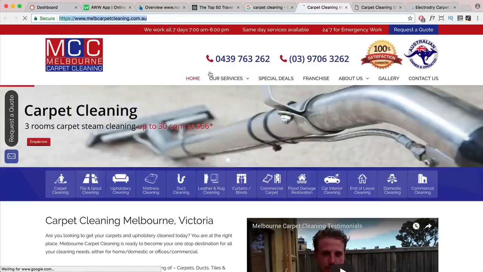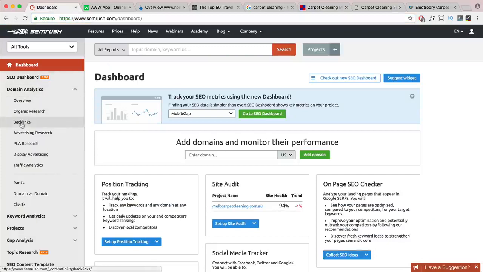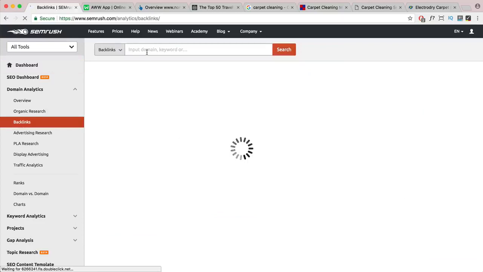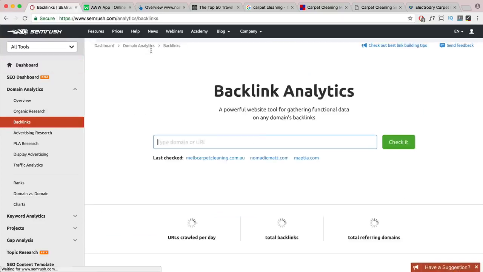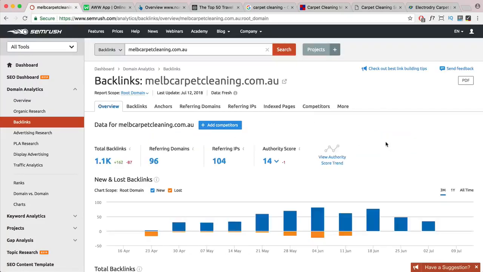Okay, and we're going to try and get links that our competitors have got. So we're going to copy the URL and go back here. We're going to go to domain analytics, click on backlinks, and paste the URL in here. I'm going to delete everything except the name plus the .com.au and then click on check it.